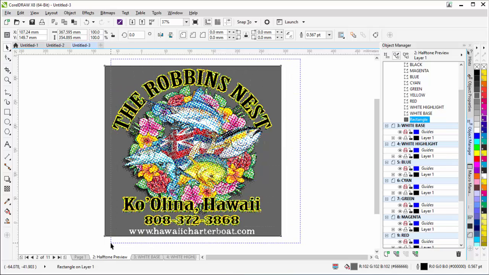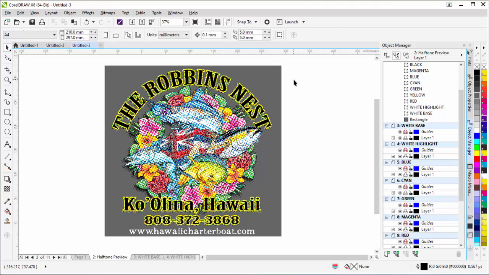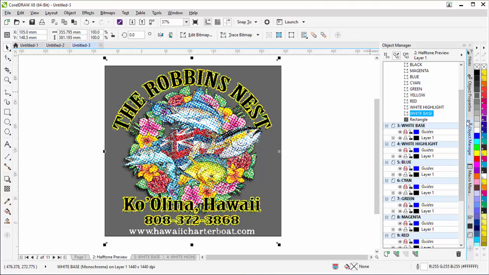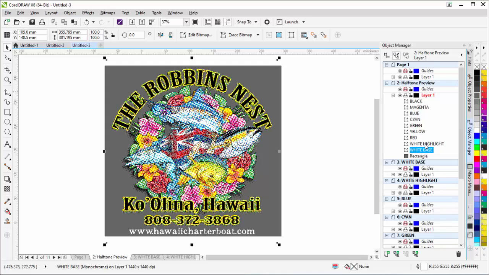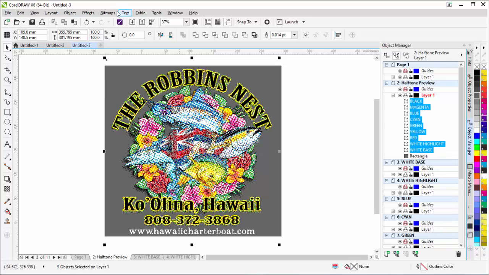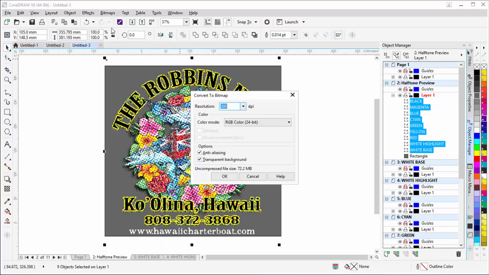I'm going to go ahead and select everything here. I'll just come here and hold down shift and select all of these objects in my object manager. I'm just left clicking on these to select them all. I'm going to take this, go to bitmaps, convert to bitmap, go with 300 dpi, anti-aliasing turned on, and also a transparent background, and select OK.